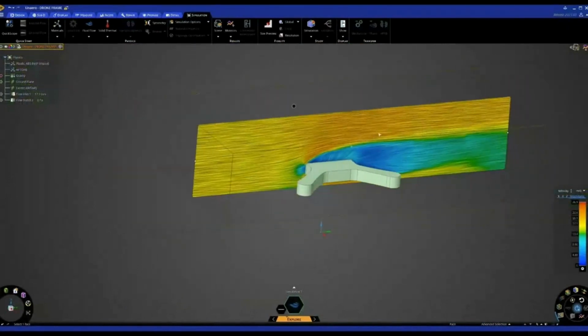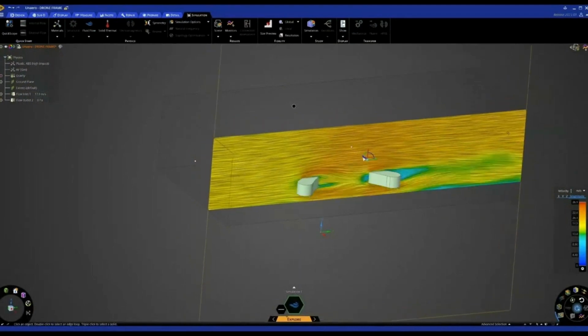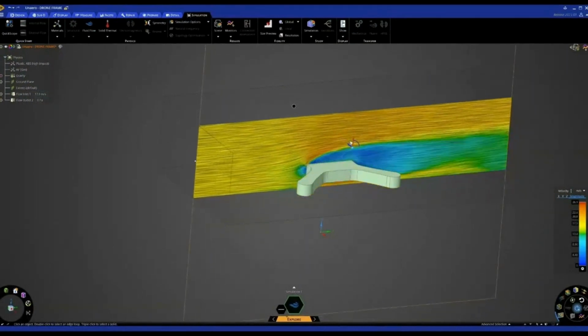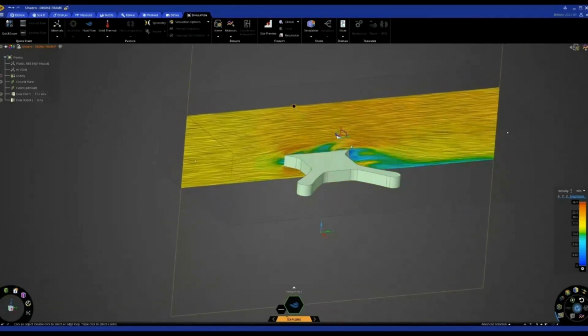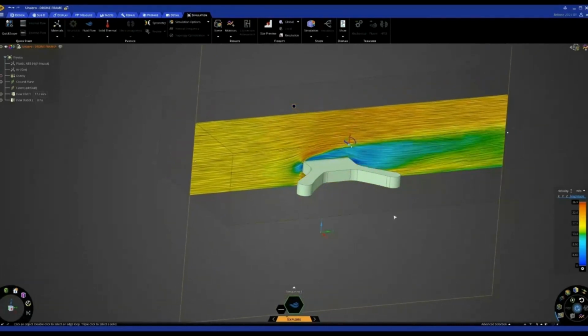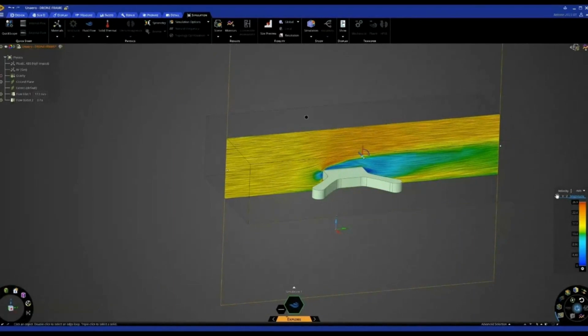This direction field can also all be moved. We can study different areas, as you can see here. So that can be moved along our part, and we can study different areas. So we're just looking at velocity there.